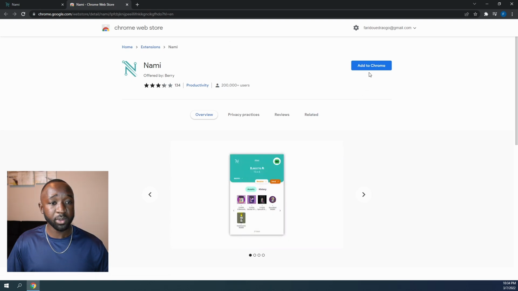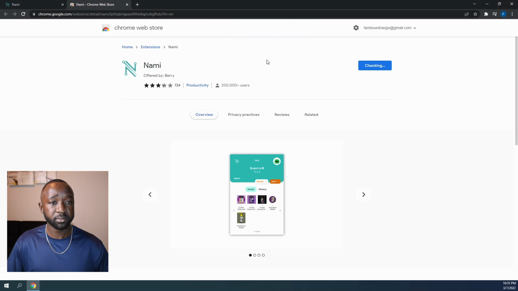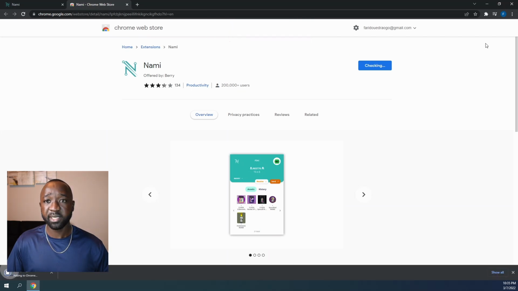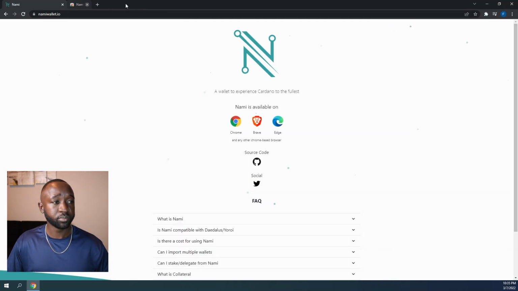From the Chrome Web Store, I'm going to click on Add to Chrome, and then I'll confirm that I want to add the extension. And so that'll take a second here to download and install. There we go. Now that it's done, I'm actually going to go ahead and pin the extension to my browser.